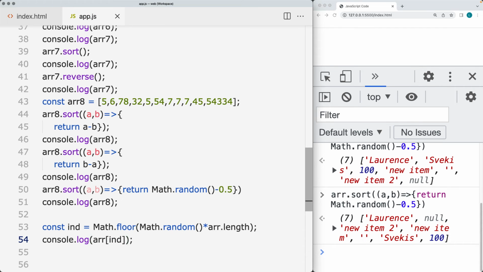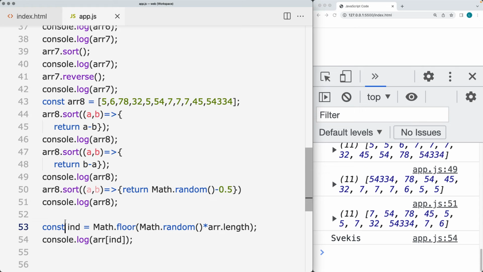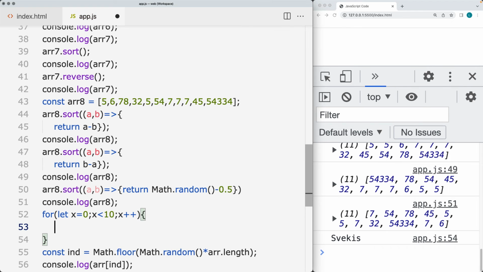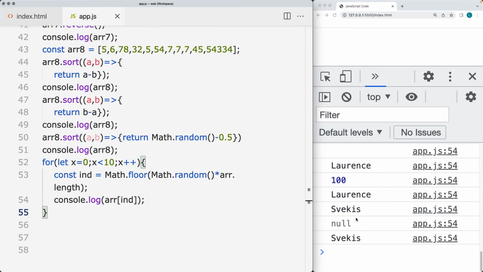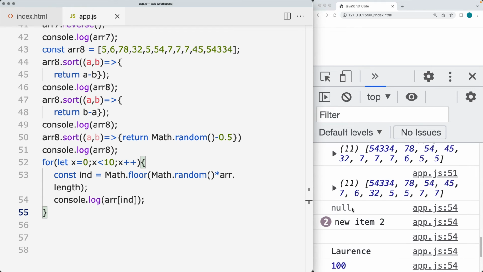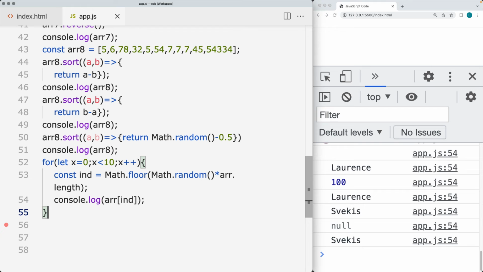So using that, we can output that into the console. Let's wrap this with a for loop, and we'll do it 10 times. And we should get different results each time this block of code runs. This is just selecting random values from the items of the array. So there's all of our random items that are being output from the array.